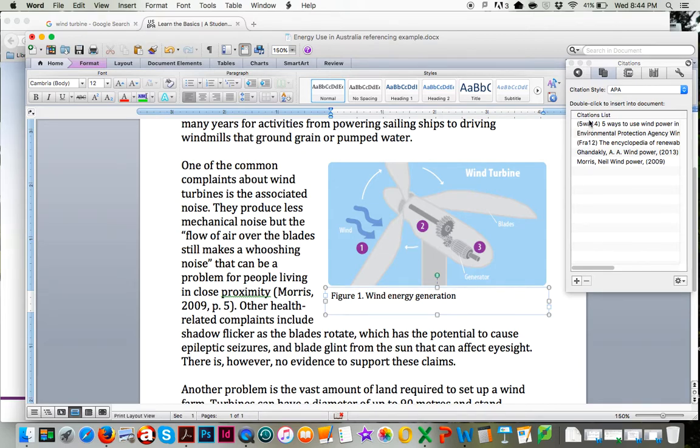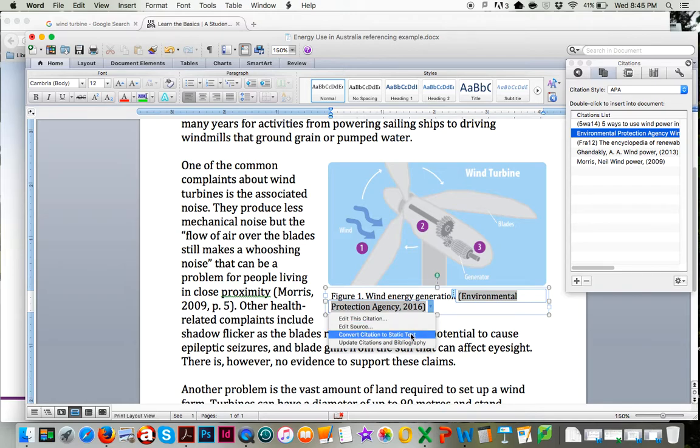So if you've already got a reference in your list, you can just double click it to insert it. If you have an author as organization, which is quite long, or if there's no author, so it puts the name of the web page in here, you can shorten it down by clicking on the reference, clicking the arrow, and converting the citation to static text. And then I'm going to use the formal abbreviation for this agency, so that is EPA.